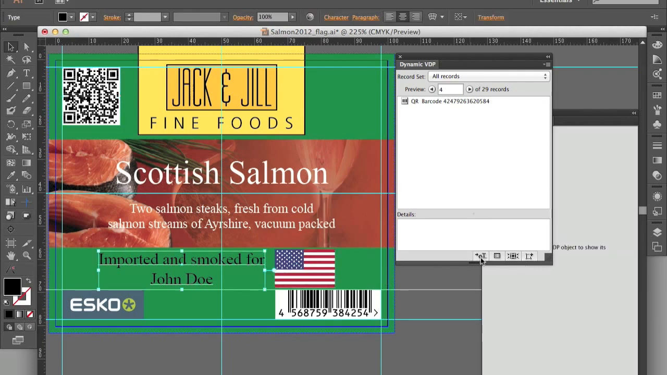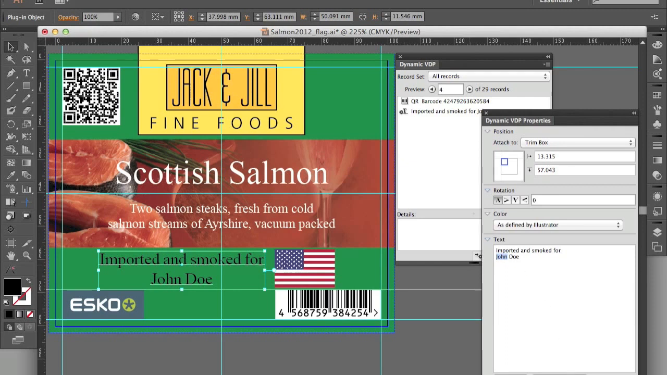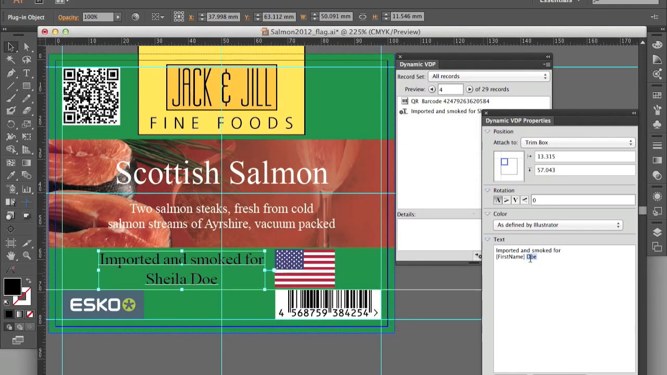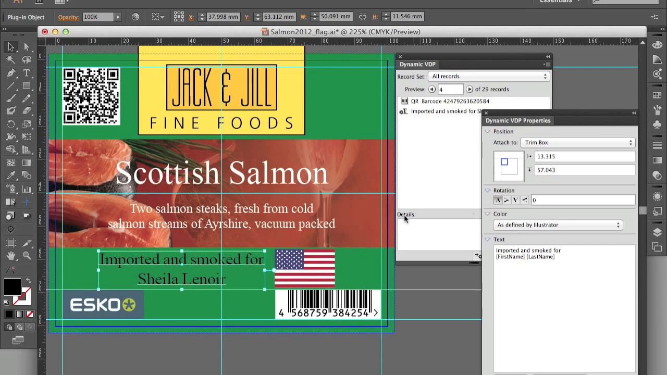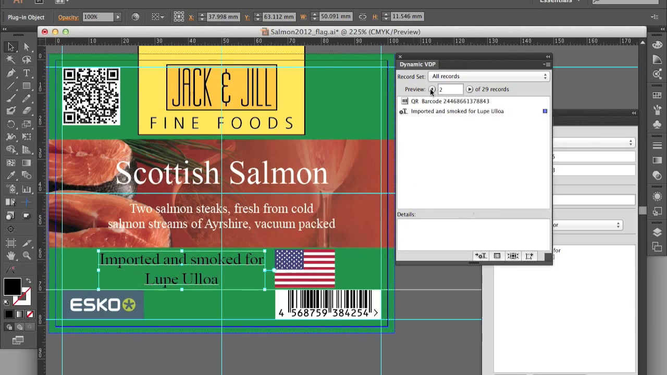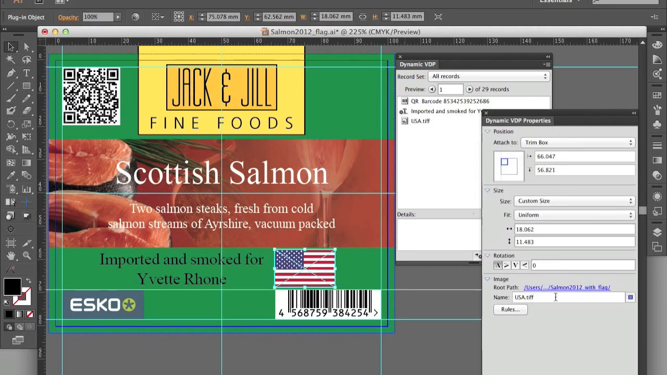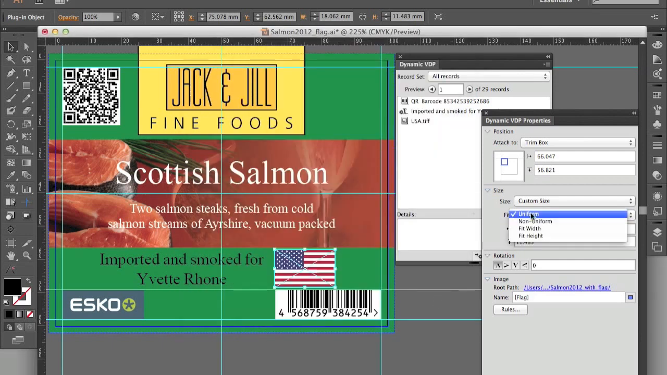The same is now done for the text of the name. The first name and last name now come from dynamic fields in the database. Finally, the flag image is also linked to the country name of the customer from the database. See that all the required items are now dynamic.